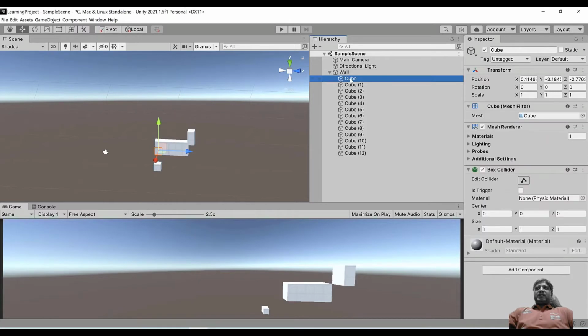If I select the cube game object, by default this cube has components like cube mesh filter, mesh renderer, box collider. These are the available components with this cube. Now there could be another component also. A script can also be a component which can be attached to these game objects. And we will see in the next video how to create the script and how to attach this script to the game object as well.